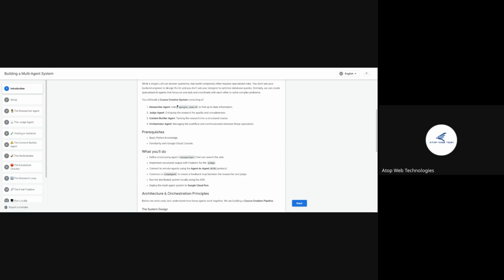So a judge agent, criticizing, critique. Okay, just to criticize the research for quality and completeness. Yes, of course, if you do a research, you might want to refine it again. You might want to take it to a different body to look at it, to give you a feedback. So that's what this judge agent is doing.